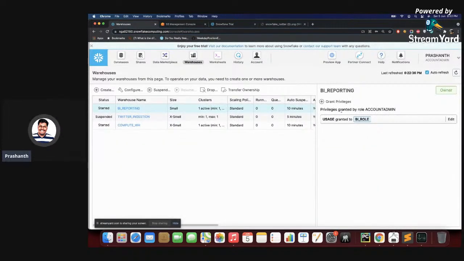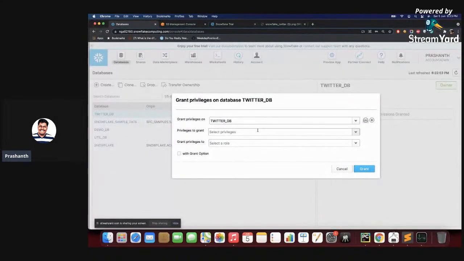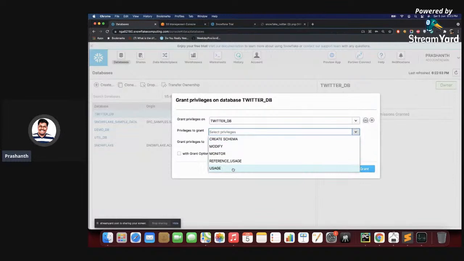So I've given the BA role access to this BA reporting warehouse. Now I need to provide him access to the database as well. So let me head into the database. What I'm doing here, Twitter DB, right? I'm providing access to the BA role. I'm just giving him the usage the same way, right? He won't be able to do anything else, just run the SQL queries.